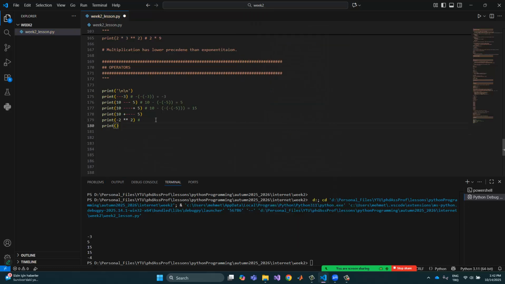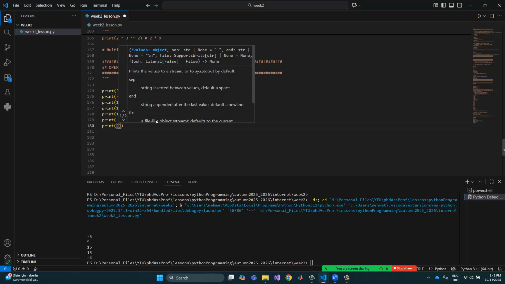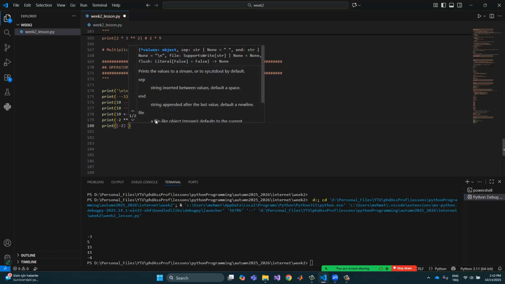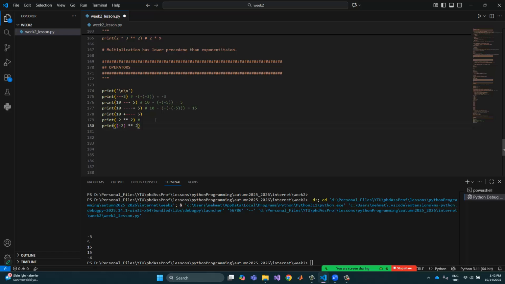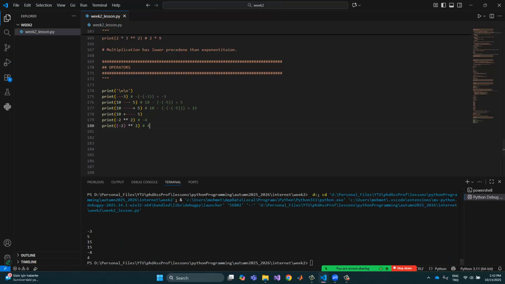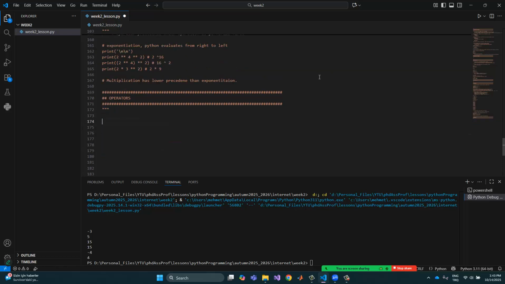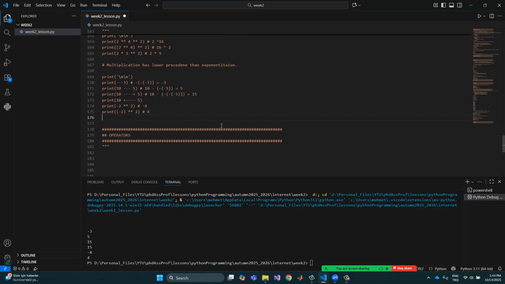The print (minus 2) ** 2. Now 4, because we have the parentheses. Okay, so these are the examples in here, just like this one.